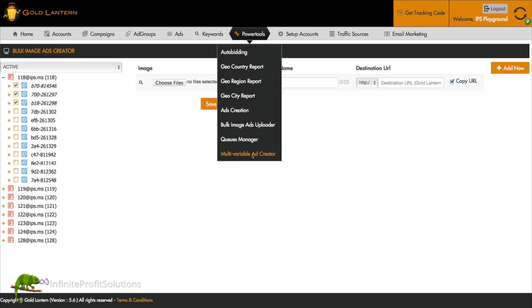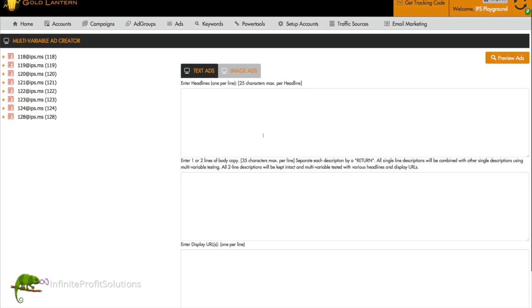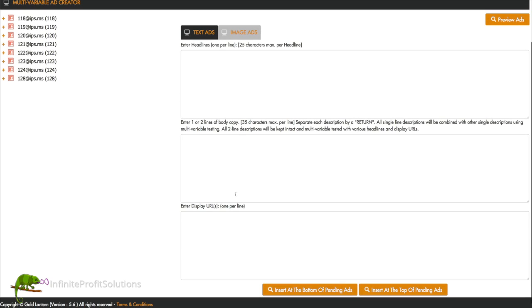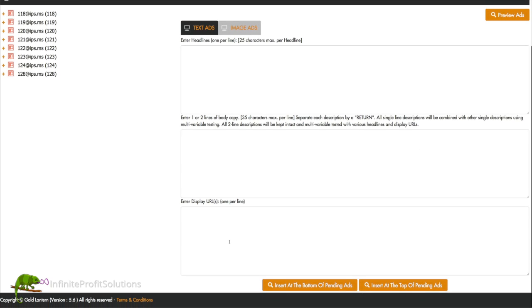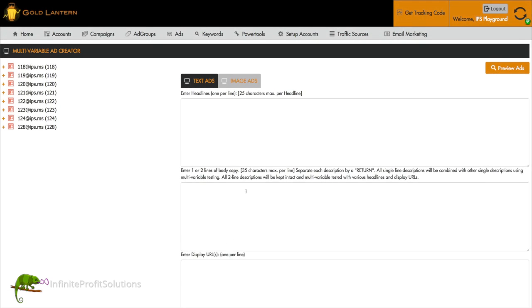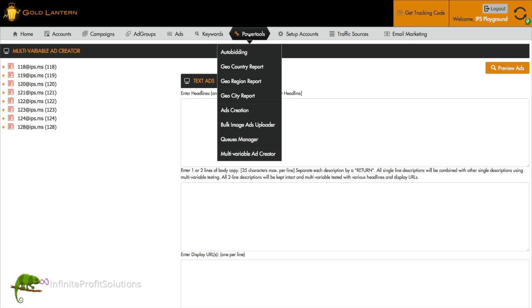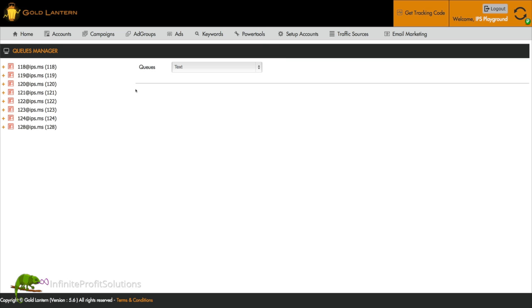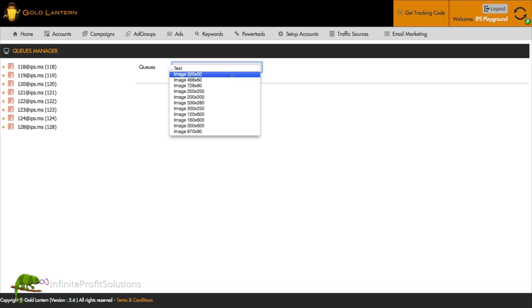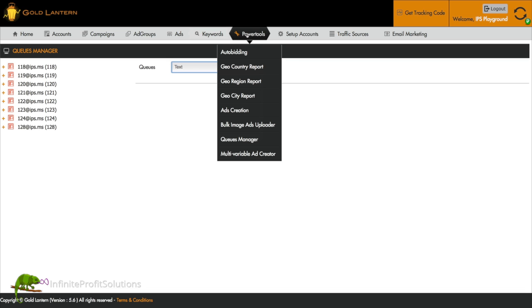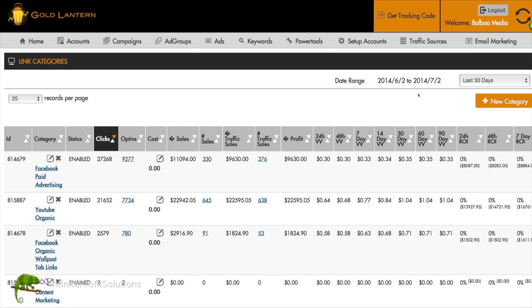Next great power tool is the multivariable ad creator. So here you can create multiple headlines and multiple body copy and even multiple display URLs, and it'll create and mix those ads up and create a variety of different ads. You can then go to the queue manager and manage those ads. You will see all the ads here and you'll be able to manage them and actually create a priority list of it being tested.